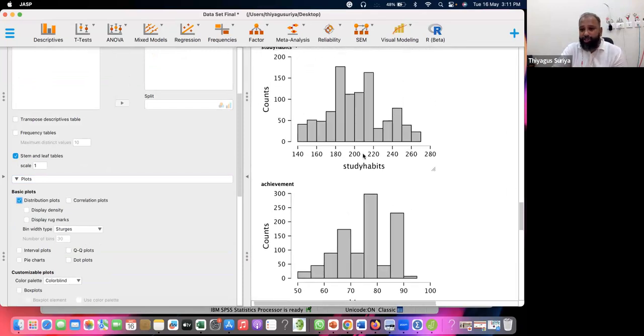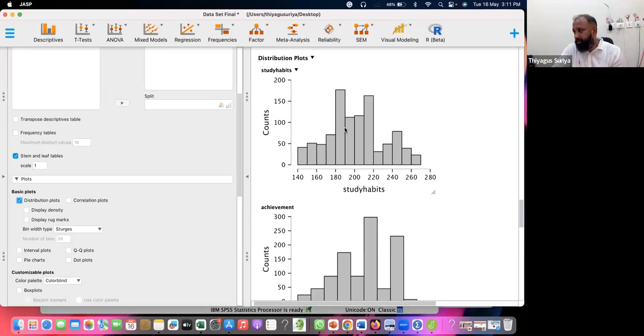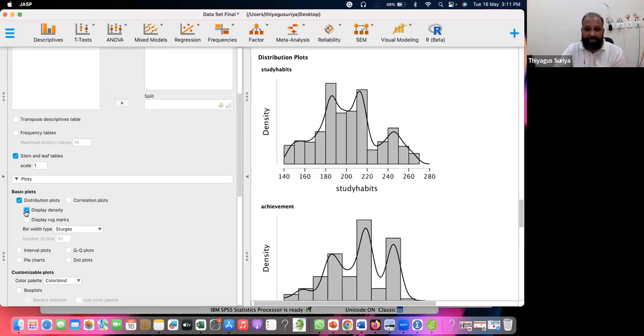Are you able to see this distribution graph? This is called a histogram, right? In this histogram, I want to add the normal curve above. If you click display density, you may get this. Now you can see how it's changing my graph. The curve above is called normal. And display rug marks. Suppose you want to display rug marks, you may get some kind of rug marks also.